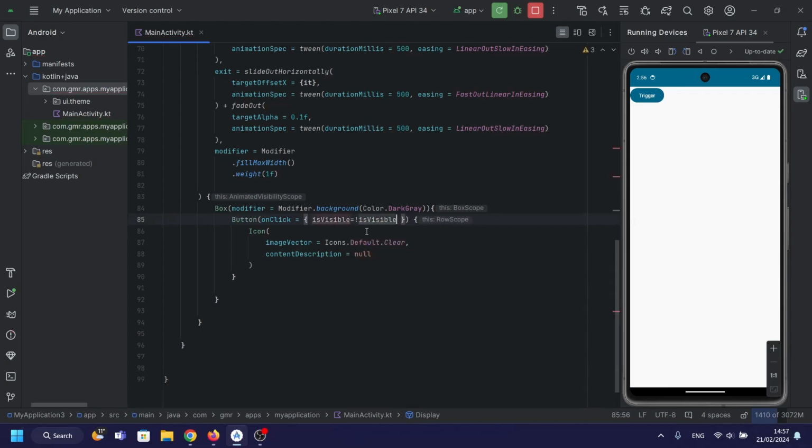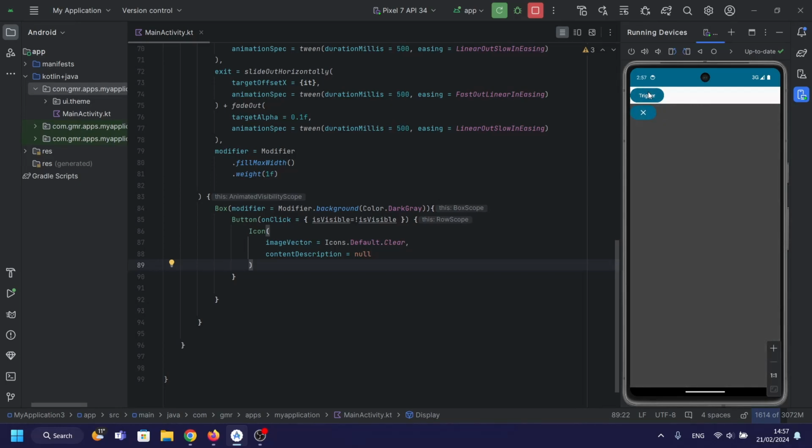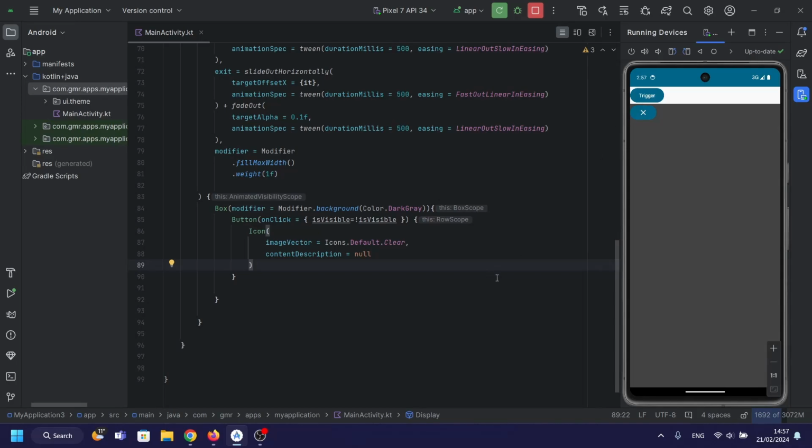Isn't that impressive? With just a few lines of code, we've added a touch of elegance to our UI transitions. Animated visibility is a powerful tool in your Jetpack Compose arsenal.